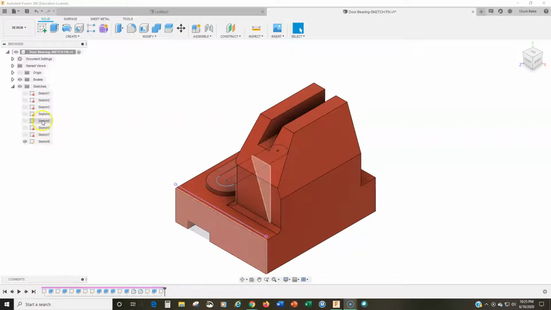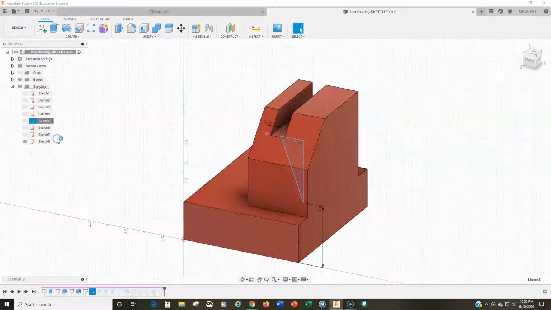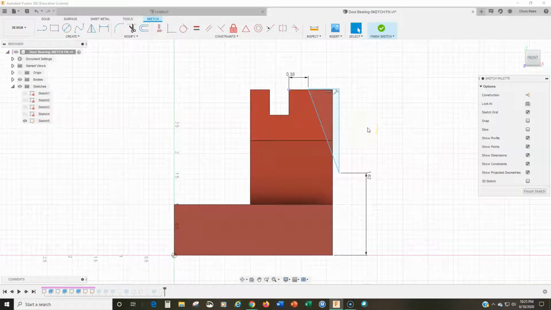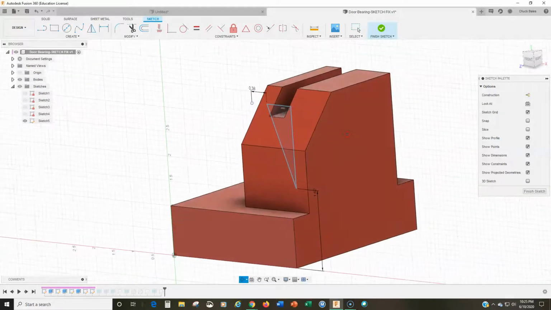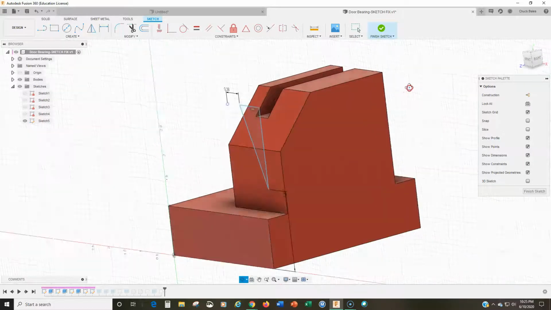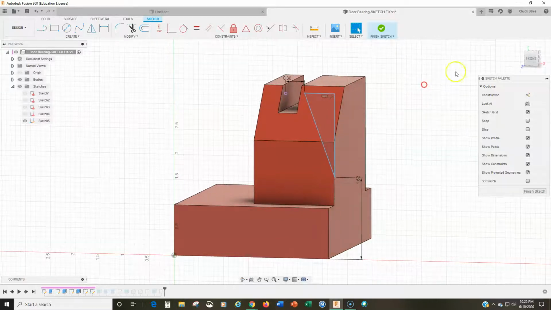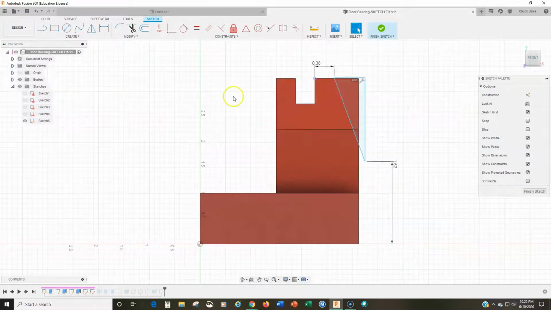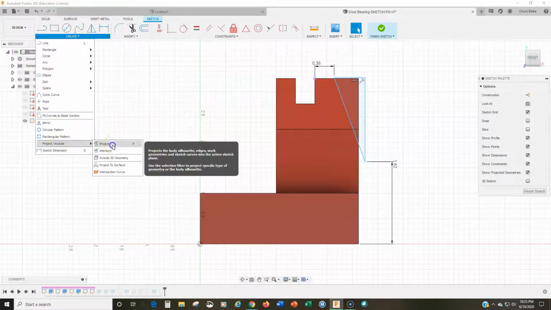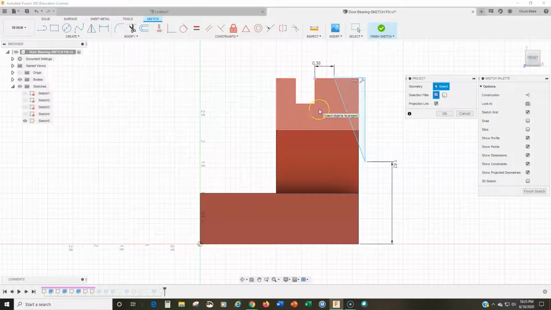So if we go into sketch number 5 and edit the sketch right here, okay, so we can see it like that. And I can see that you've made your sketch plane this front surface right here, which is fine. There's nothing wrong with that. But what we want to do now to get this locked in is project the geometry behind it that we're going to use onto the sketch plane.